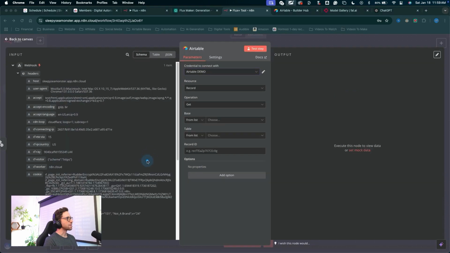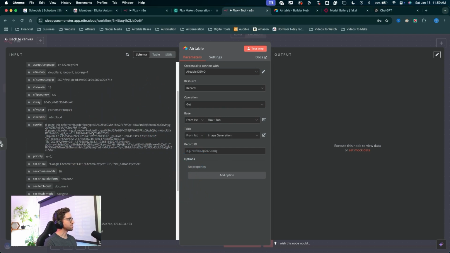I'll close this window. You can see our new credential pops up in here, and now we have access to our Airtable base, and we can choose the base from the list. Select this drop down, find the base. There it is, Flux plus tool. We want to choose a table, select this drop down, image generation table, and the record ID we are getting from our webhook. That is what we wanted to pass through from Airtable.